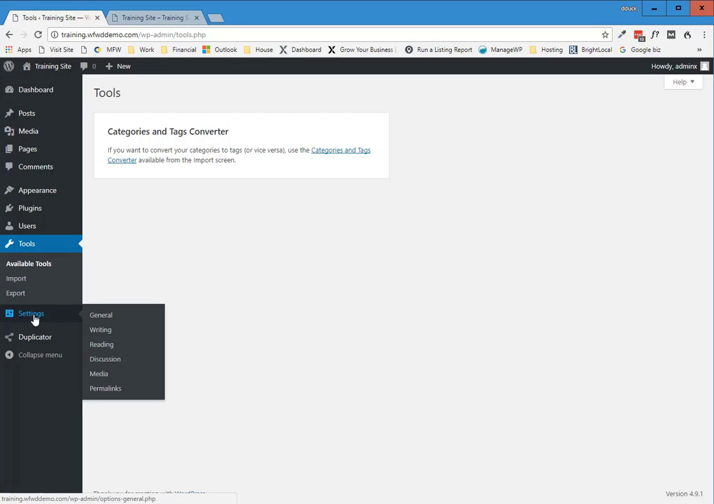Settings. Settings are all of your settings for WordPress. You have general, writing, reading, permalinks. Permalinks and reading are going to be the two that you're going to want to really make sure you're familiar with. Permalinks are what give your website an address that is readable. Instead of having it be a bunch of numbers and symbols, it'll give it a readable web address.